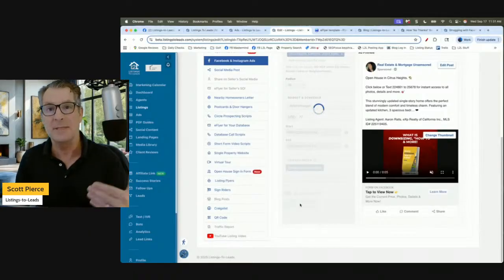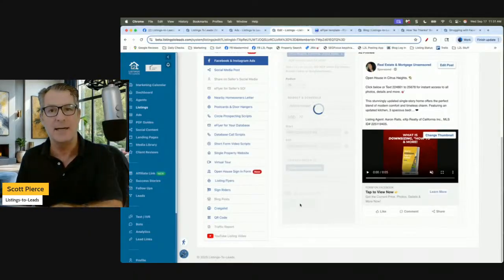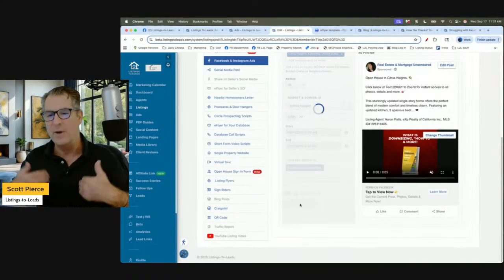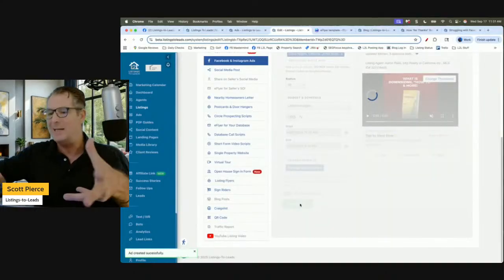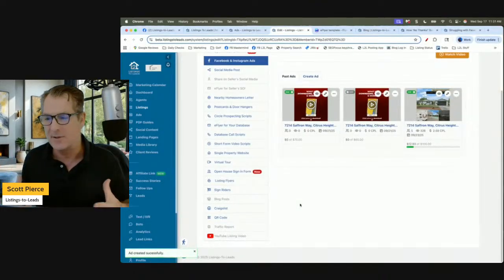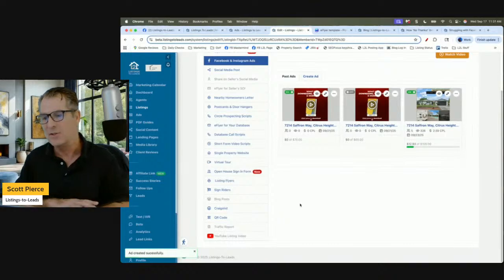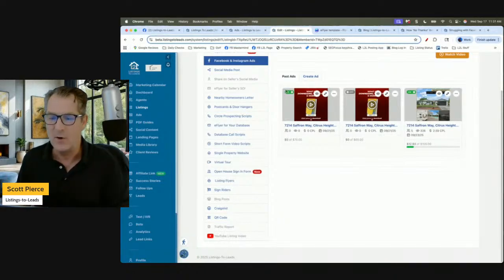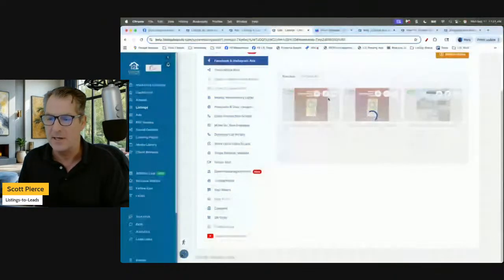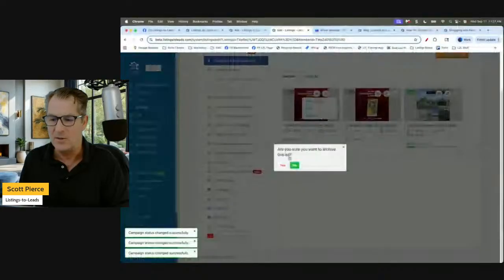So 9 times out of 10, when you go do an ad in Listings to Leads, because we have brought the entire Facebook API into our system, there's no more Ads Manager. There's no more going to Facebook and logging into Facebook and going through all the different options, right?